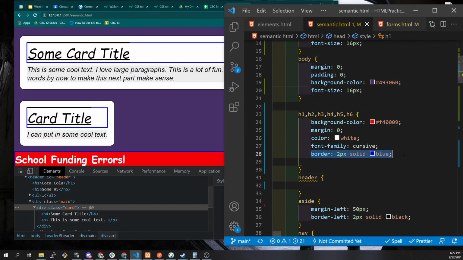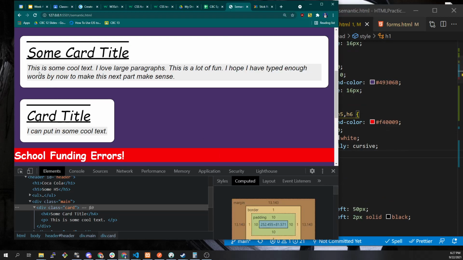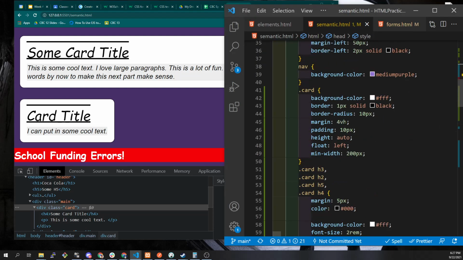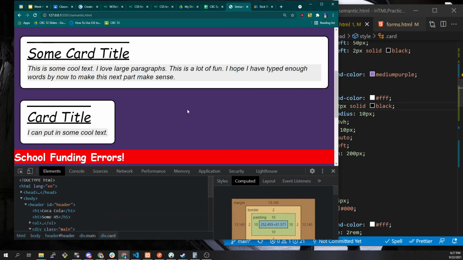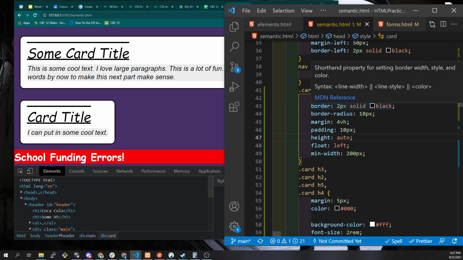Let's turn this off. We added a thin black border around this card. Let's see if we can make this a little bit easier to see, so that it makes these cards stand out. They're stylistically distinct.